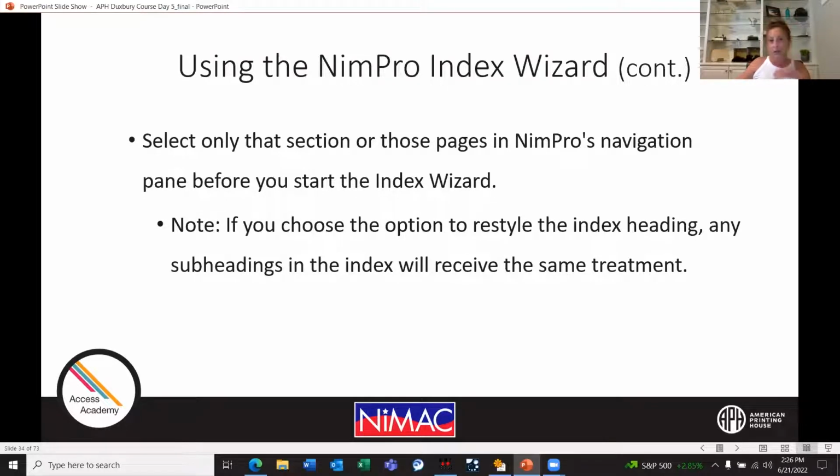So you want to select only the section or those pages in NimPro's navigation pane before you start the wizard. Once again, remember you've always saved one file so that you can go back and change. There is no undo button. Make sure you're saving constantly. So if you choose the option to restyle the index heading, any subheadings in that index will receive the same treatment.